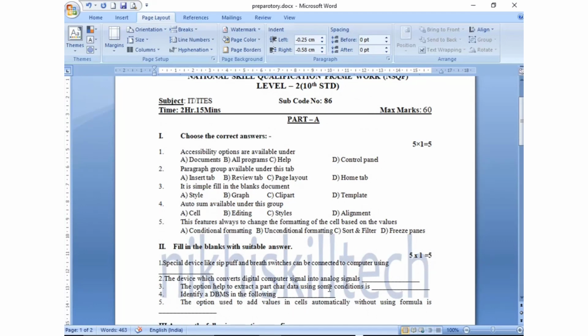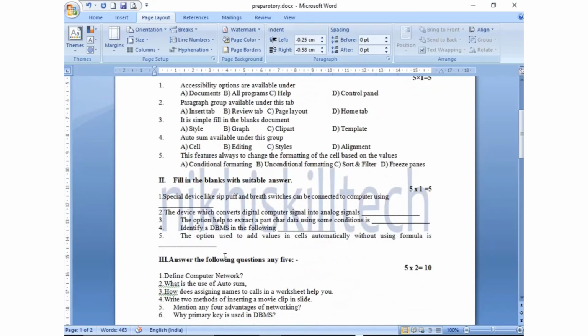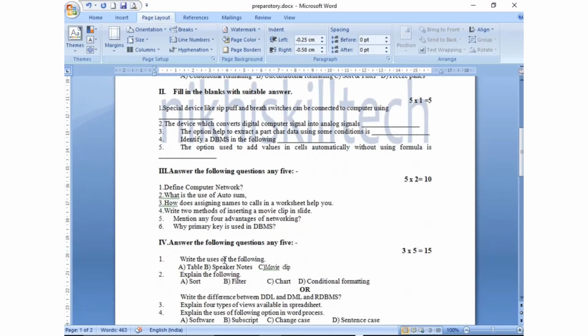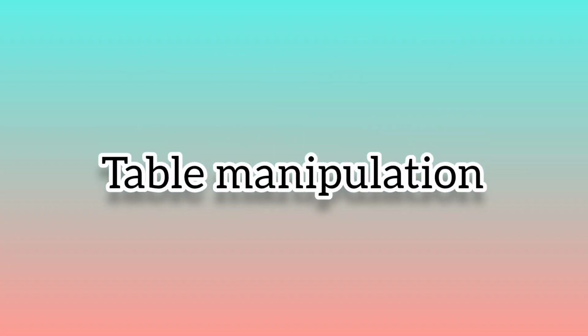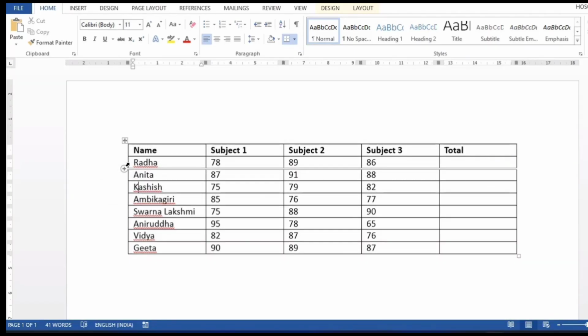This watermark will never affect the text typed on your empty page. Now moving on to the next chapter, table manipulation. Create a simple table, maybe like this.